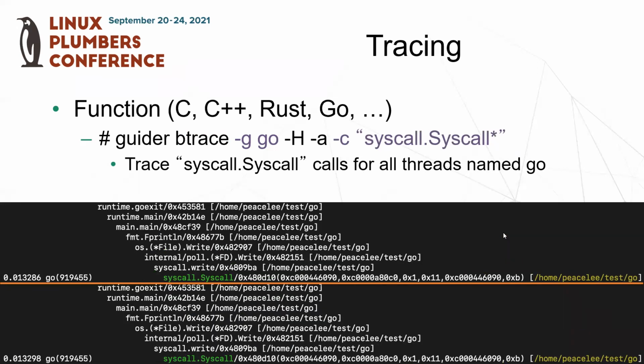A function filter is also available with the C option to trace only specific functions. The C option supports special characters such as asterisk for inclusion or tilde for exclusion. Using the H option, all backtraces are also printed for every function call.